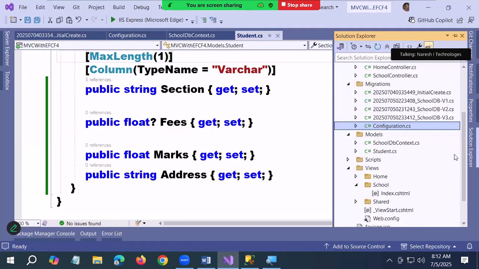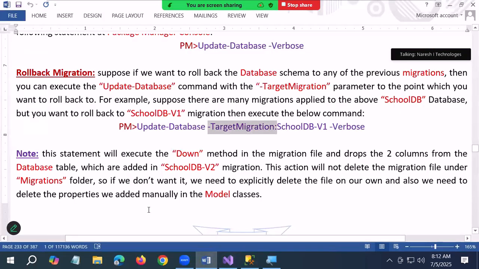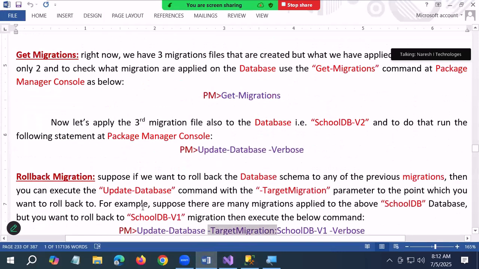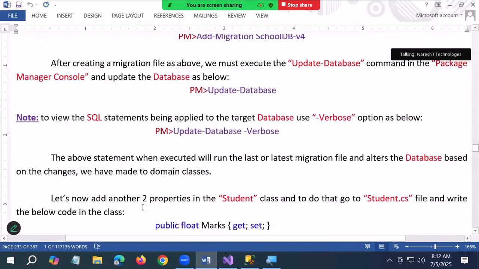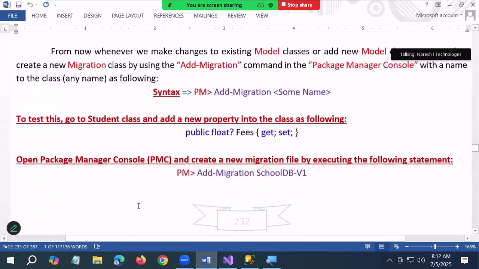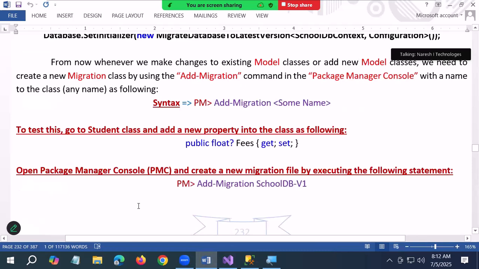But these files and all, you only should delete it. Got it? I think there is a method, Remove-Migration. Okay, it was added in .NET Core, not in .NET Framework. There is a command like Remove-Migration. It will remove the last migration file. The command is not here. We have this in .NET Core, not in .NET Framework. In .NET Framework, we should remove manually.